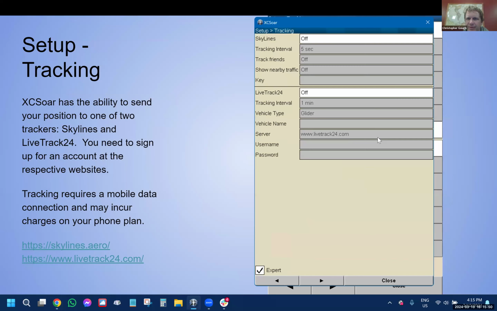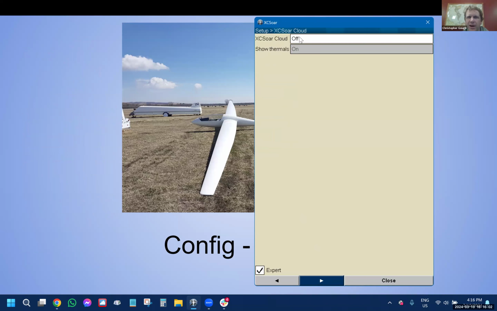I guess the last page, there's some new ones. XCSoar Cloud. If you're connected to a cellular connection while you're flying, it'll actually send out thermals to the cloud, and then everyone can share it on their XCSoar. You can pick up, but that does require a cell phone connection. You can say whether you want to display the thermals or not. And then, of course, that's better if everyone's using it. I usually don't have a cell phone connection on mine, so I don't really use that.